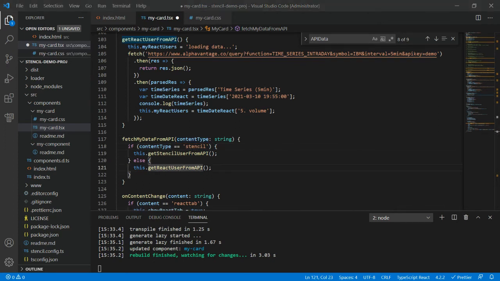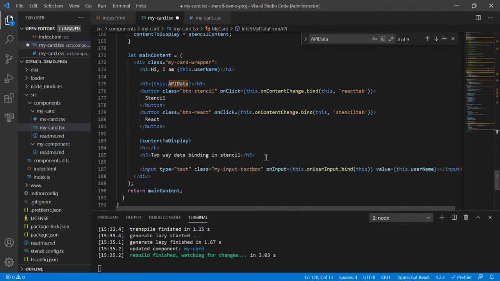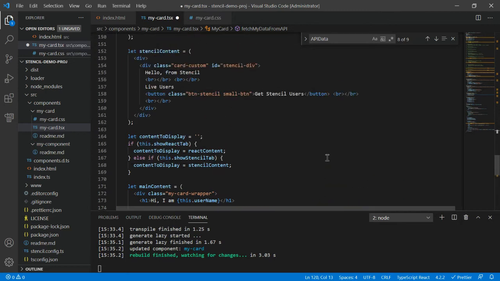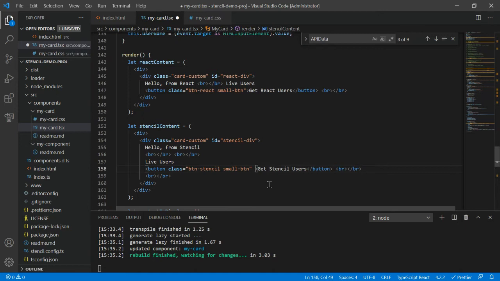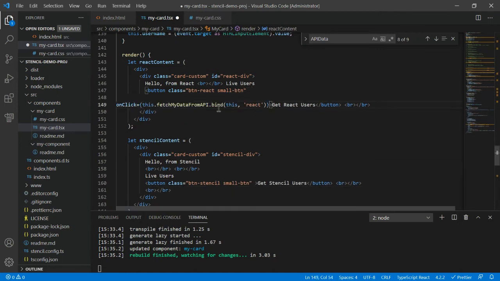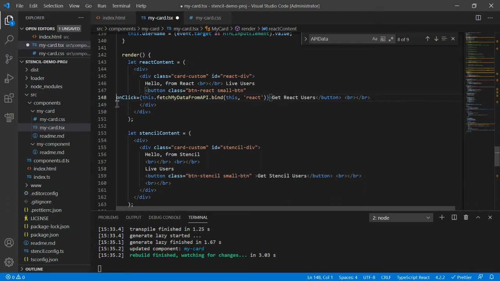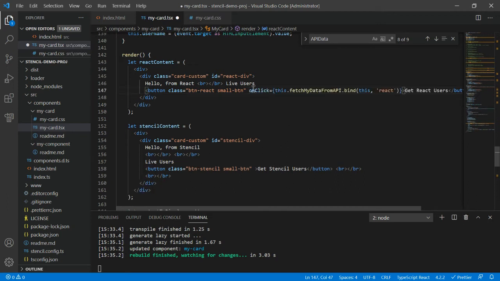Now, how do I actually call this? We all know how we actually call. So go to the button where we have the buttons. Yeah, here we are. Get stencils users. Sorry, get stencils users. We have stencil, and for the React, we have React. Let me copy this one so that I don't need to do the formatting.